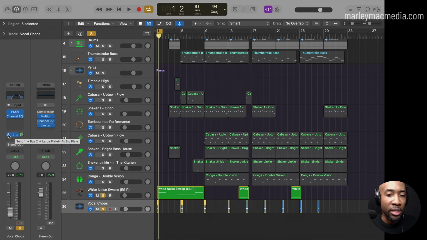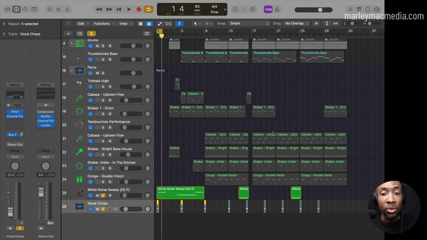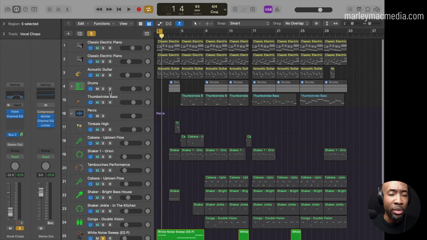If I turn off the send here, you'll hear the difference with it being dry-ish. That's it. But with the send going out to a reverb, which is on the mixer in an auxiliary channel. So pretty much that's about it, except for the bass.